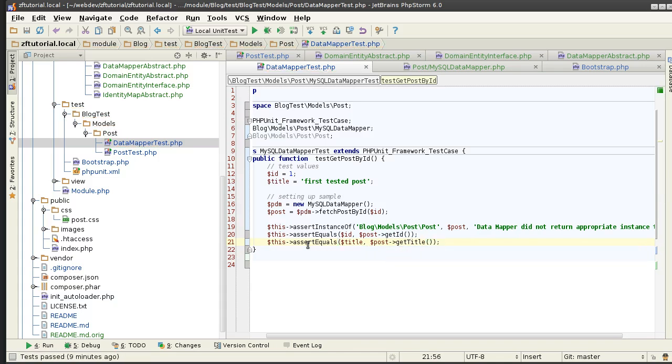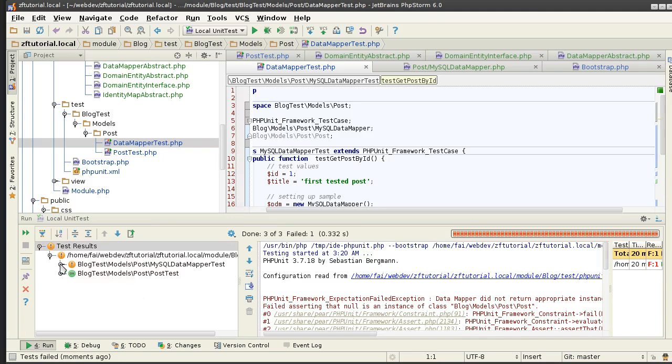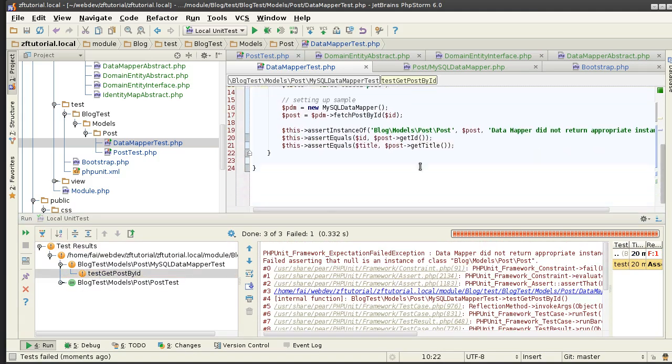Okay, at the moment everything should fail because I have never implemented any fetching methods for the data mapper. So we just verify that, and yes, indeed we have issues. MySQL data mapper test get by post ID has problems.